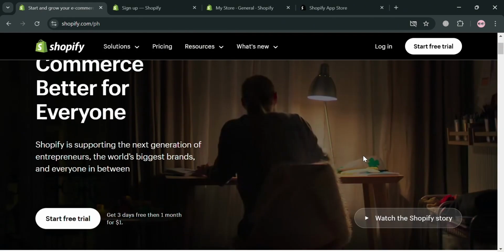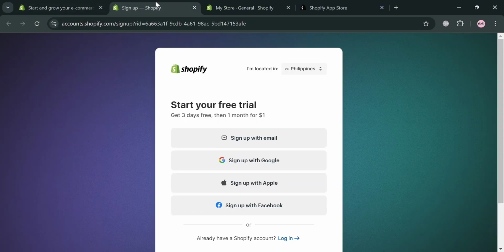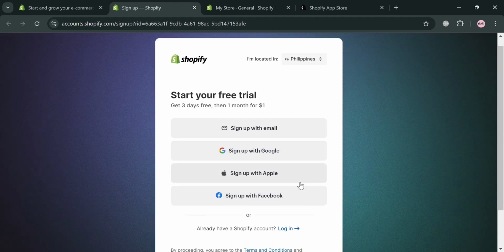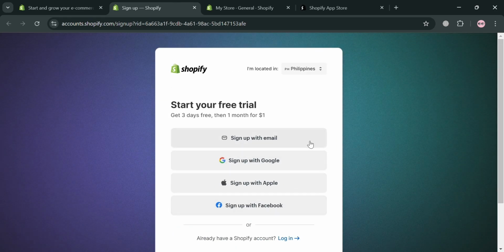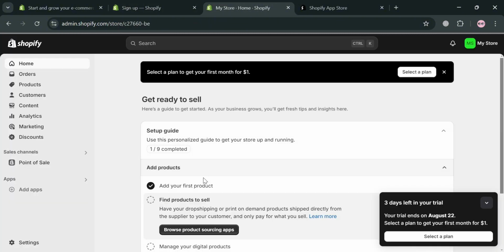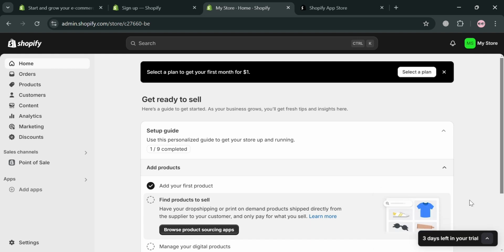Now to create an account, just click the link in the description, or you could also click the Start Free Trial button. Then you will be directed to this page, where you could sign up using your email, Google account, Apple ID, and even your Facebook account. After signing in, you'll be directed to this page. This is basically what the home page of Shopify looks like, and it shows on the left side panel some of the options you can start navigating.